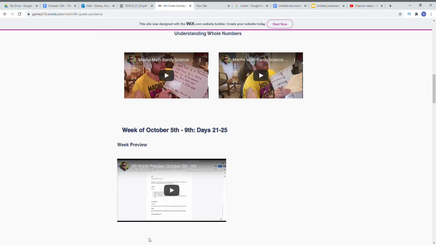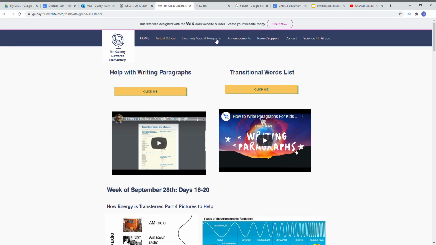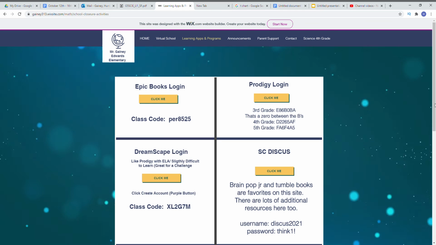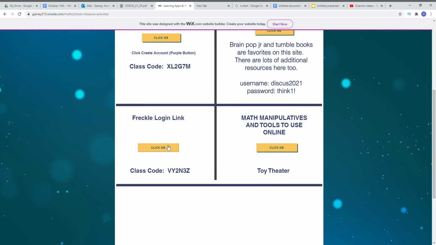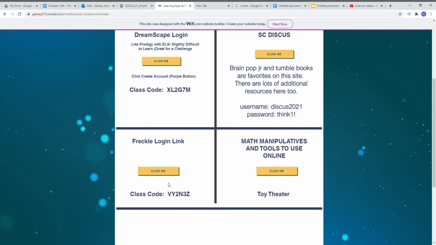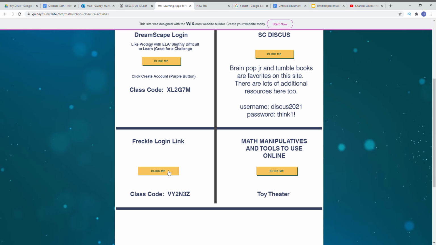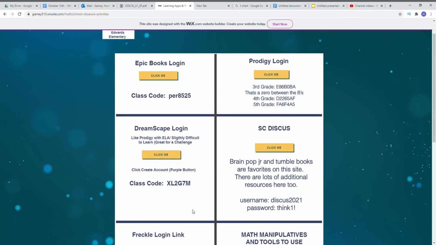And if you need to know how to get to Freckle, you go to my website, go to the top, Learning Apps and Programs, and you have your own Freckle login right here. You just use your name as your login, and I think you can do a fact check. I think it's called Quick Facts. It'll be on the far right side whenever you log in.